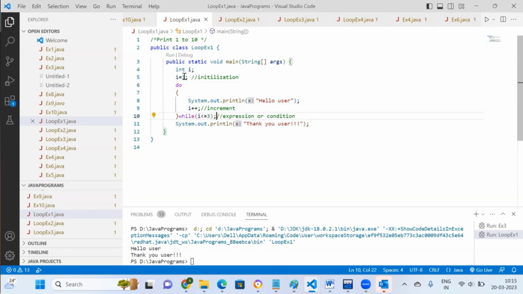Now what will happen? Suppose we want to start from 1. First time the value of I is 1, it will enter the loop, print hello user, I becomes 2, 2 is less than 3, yes, it will again go back to the loop, hello user, I becomes 3, 3 is equal to 3, yes, it will go back to the loop, print hello user third time, then I becomes 4, 4 is less than 3, condition is false, and it will come outside the loop and print thank you. So it will have exactly the same output that we had with the while loop. It will also print hello user 3 times and then it will print thank you.